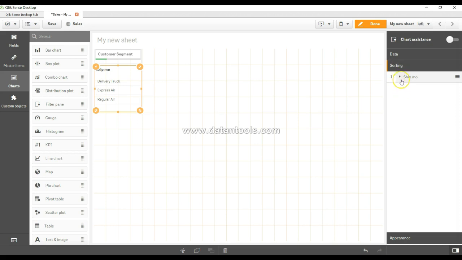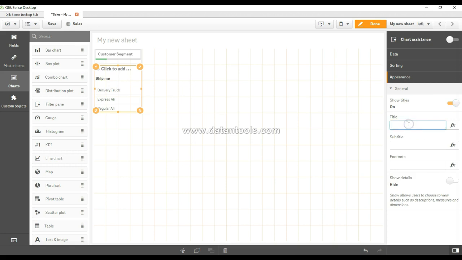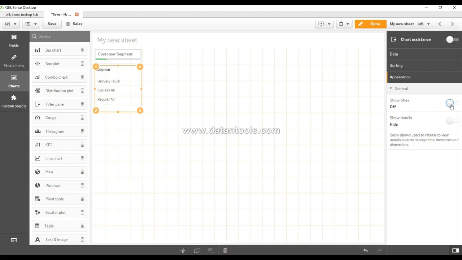and say for example you want to change any sorting in case of multiple fields, you can come over here. And if you want to change the appearance as well, say for example you want to show the title and other related values, you can enable that, and you have the option of specifying title, subtitle, and footnote. So these are all the properties that you can change and play around with, and get the desired output based on the settings given here in the Qlik Sense filter pane. So that's pretty much about filters in this video.